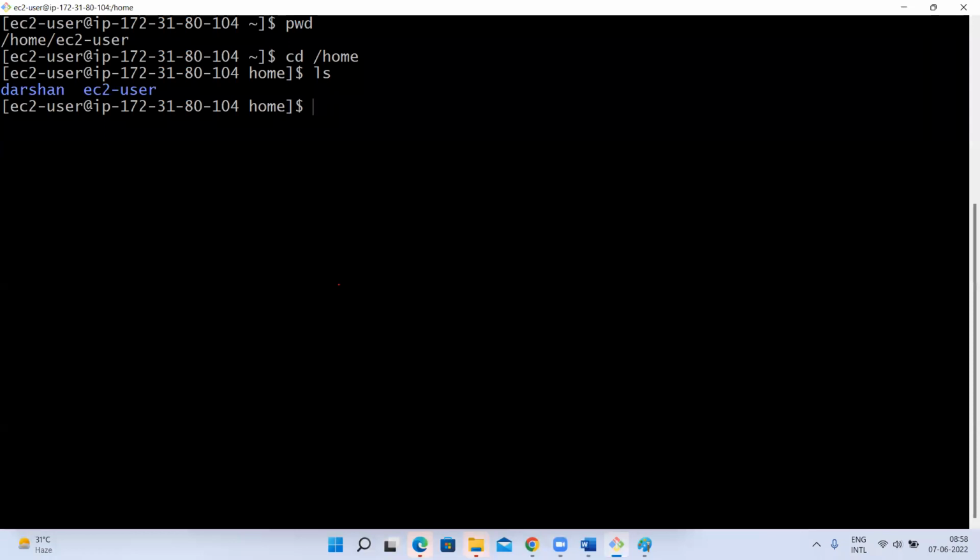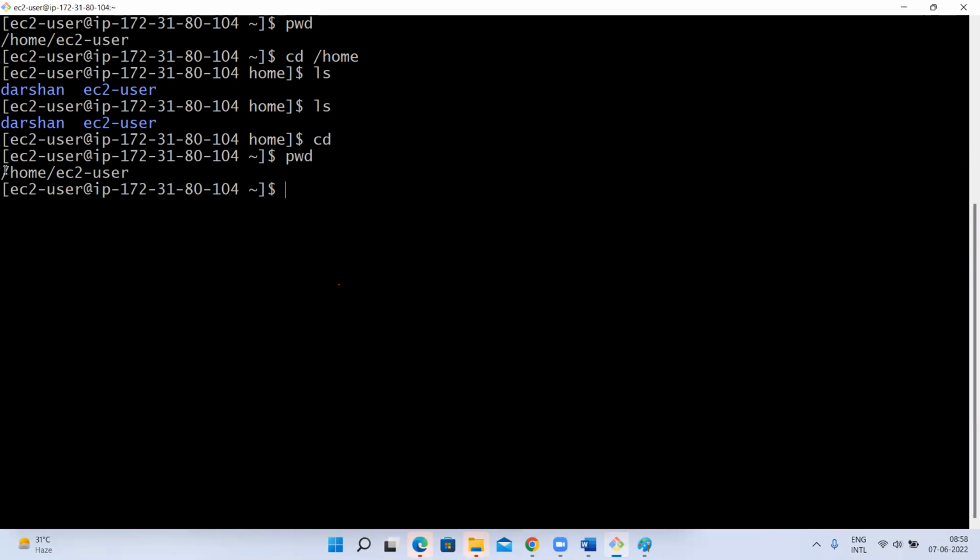Now, how I worked with EC2-user. Here I created files. You can use simply cd also. If you want to go to the user home directory, you can use either cd directly or cd with the tilde symbol. Anything we use, it will go to the user home directory. I just type cd. Now if I type pwd, I'm under the EC2-user home directory.